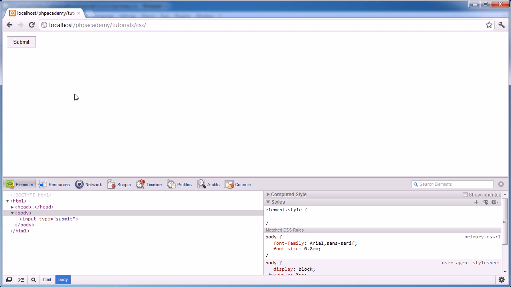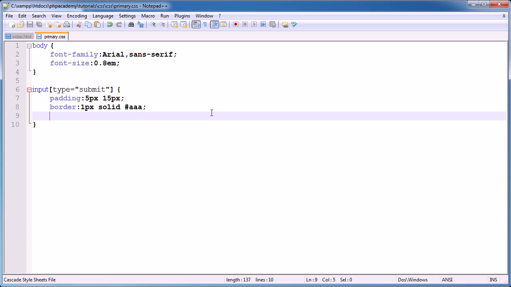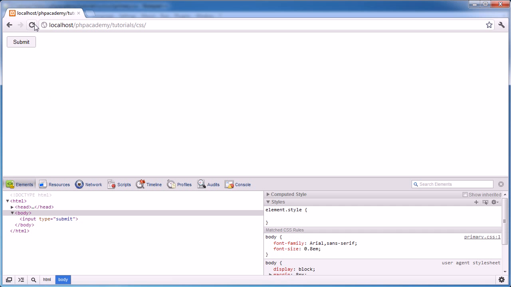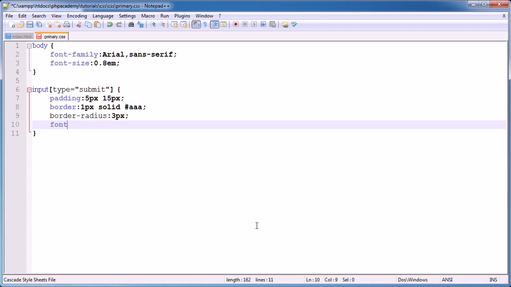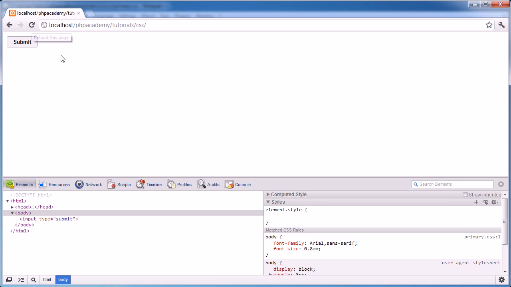We could even go ahead now and add a border radius to it. So we'll just say 3 pixels there. Okay, so we've added sort of a border radius to that. We can go ahead and change the font size. So I can say font size 1 EM, and I'm going to say font weight bold. Go ahead and refresh. So we've made it look a bit more buttony.